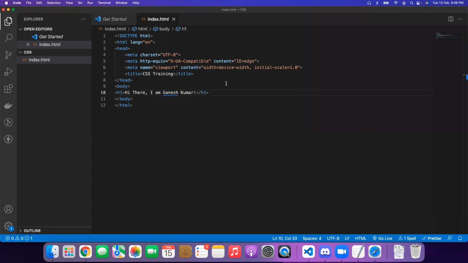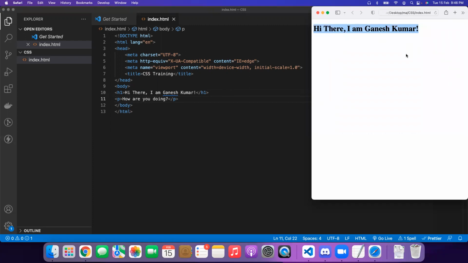For example, if I take another paragraph tag, "How are you doing?", as if I'm wishing my customers, and I come here and refresh, the paragraph tag is looking different. That means every element that is rendered onto the HTML page will have its own pre-configured styles, but you can always change them using CSS.